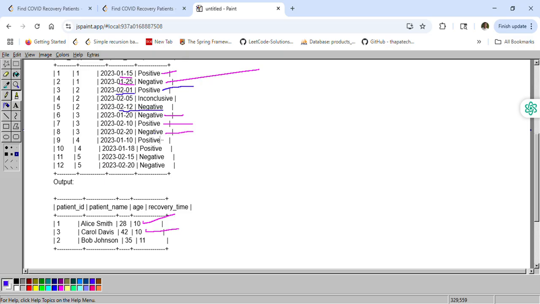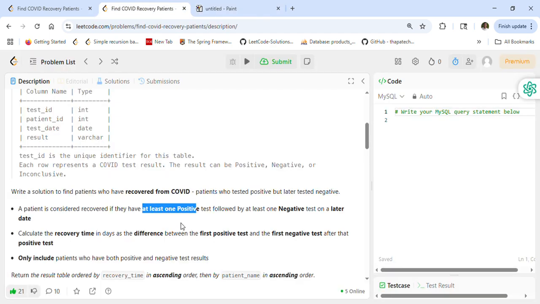And then when the patient becomes negative for the first time, after he became positive, that is a very important thing. He should become negative after he became positive, only then will we consider it. And then we can calculate the difference using date diff, and we should use the min function to find that minimum date, which is the first date. Why first date?